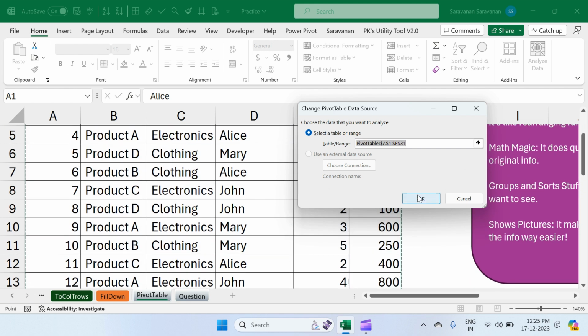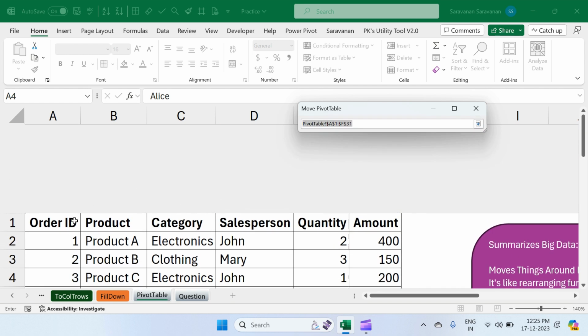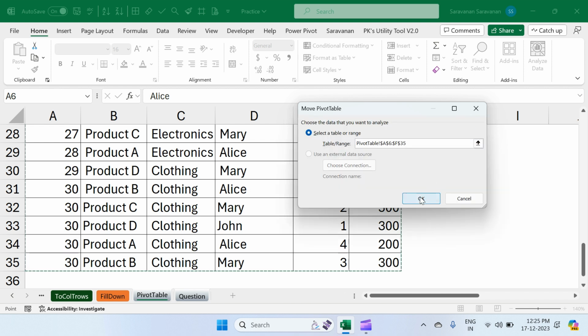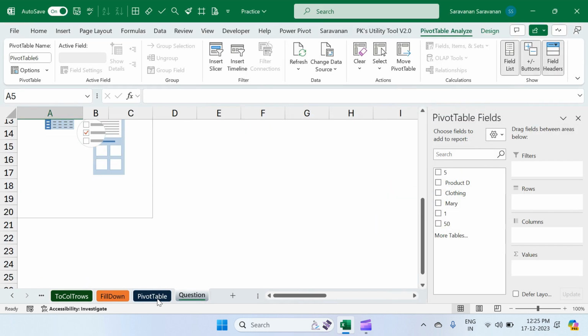For that, I'll select this entire range: Control Shift Right, Control Shift Down. It will take it to the right side and to the end of the cell reference. Now we have A6 to F35 including the header. Now you can press Enter, then click on OK. Okay, now let us see.